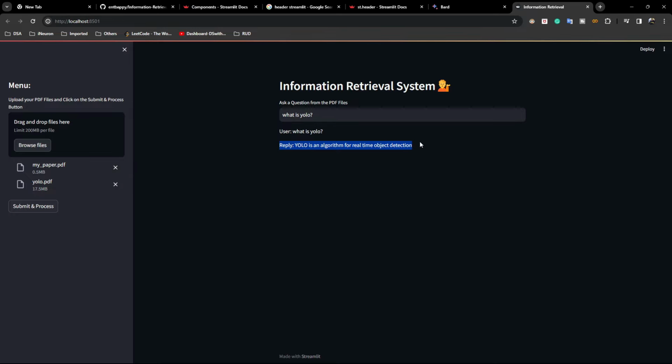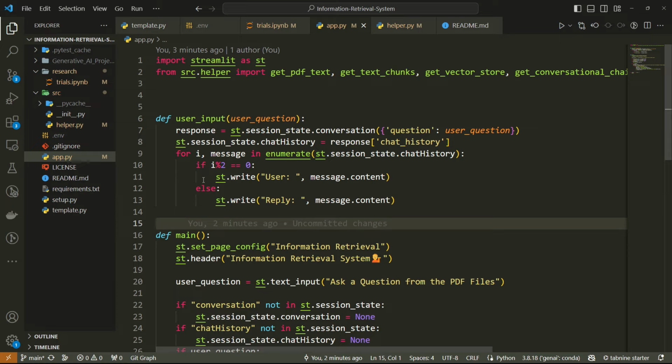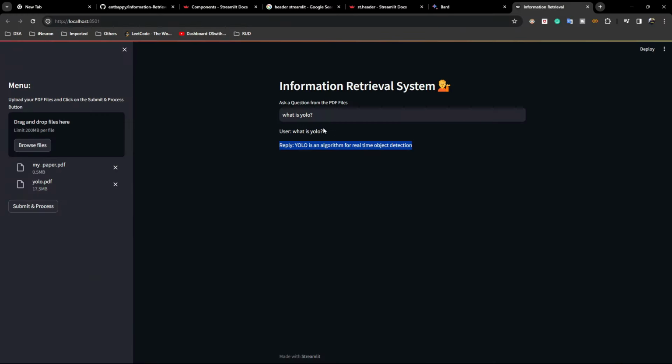YOLO is an algorithm for real-time object detection. Now if you see here, I added this thing. Okay, so here I have added this thing, and why I have written this logic, let me show you. So if I ask any other query, tell me about the paper.